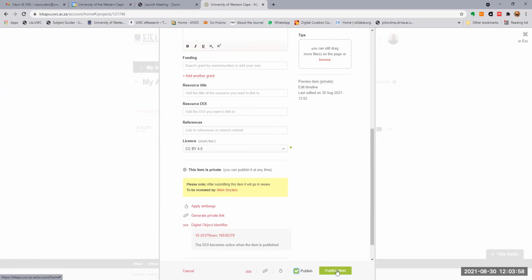Once you do that, this is not the stage at which the record itself is published. What will happen is that a publishing notice will go to the administrator's desk, in other words, my desk, and it will tell me that a particular researcher is interested in having their data record published.